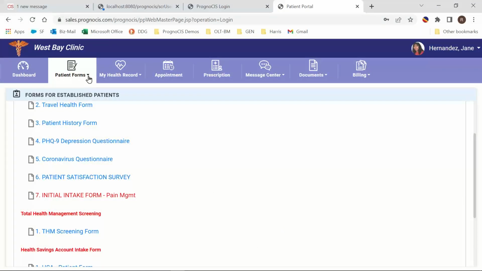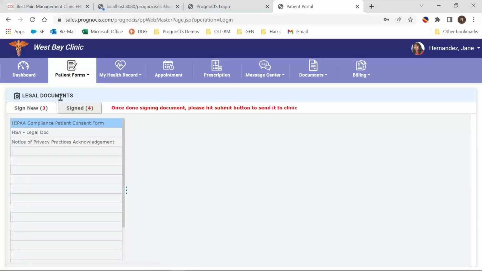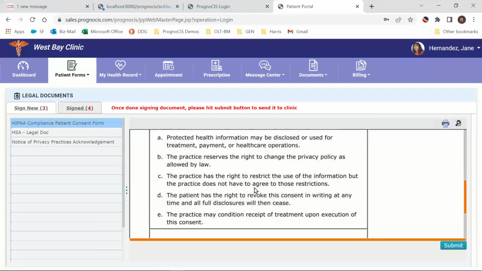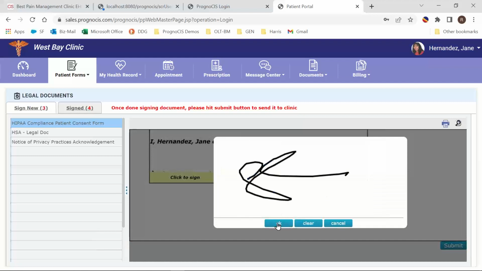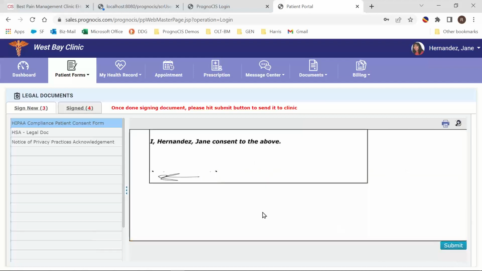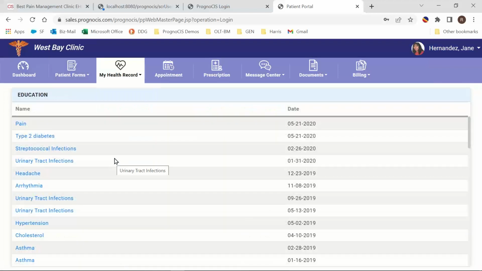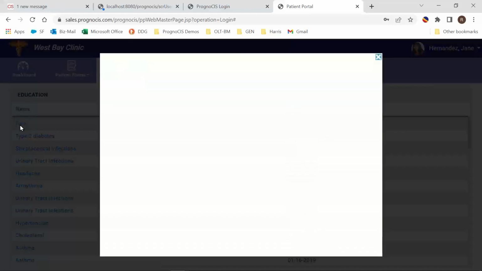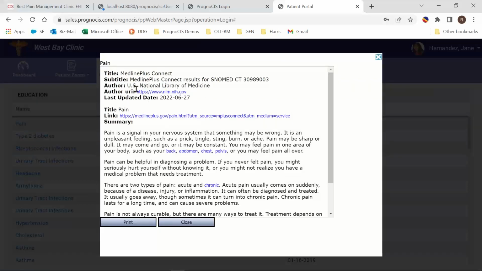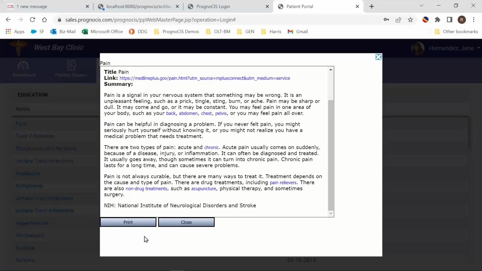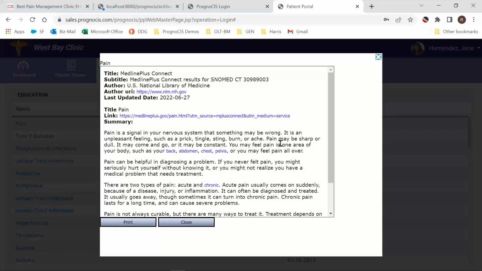Then we also talked about the patients completing the consent forms, which again are made available right there that they can click on and sign, and say submit. There are additional aspects that the patients have access to, such as My Health Record, where they will be able to see any education material that you're sharing with them. So we interface with the National Library of Medicine, MedlinePlus Connect, as well as the Merck Manual. So when a patient clicks on the information, it pulls up the data live from the National Library of Medicine that they can review, and print at home if needed. This information is available both in English and Spanish.